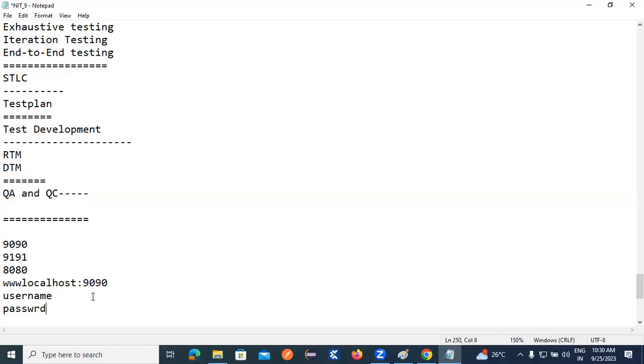Automatically, the project key will generate. Automatically, the project key will provide the project name. Then click on the next button.